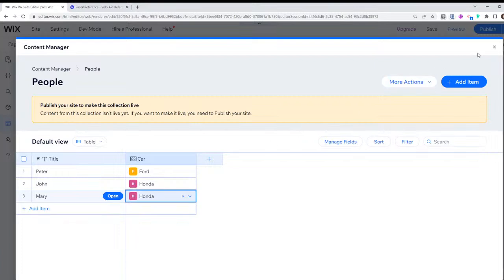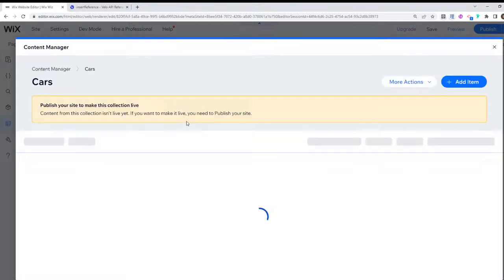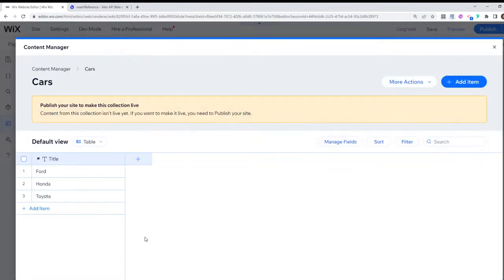And if I go ahead and close this and go to our cars collection, you'll see here that there's no additional field that's been created. I'm pointing this out to highlight it because when we create the multi-reference field, you'll see that it creates kind of a parallel universe column over here that references back to the referencing collection. So let's demonstrate that now.